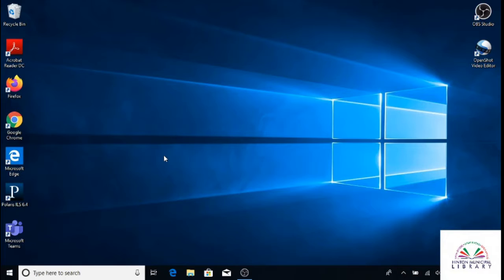The first thing you're going to need to do is open up your browser. That could be Google Chrome, Microsoft Edge, Internet Explorer, whatever you regularly use. I'm going to use Firefox. Once your browser is open, go to hintonlibrary.org.